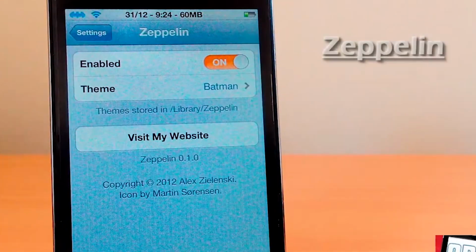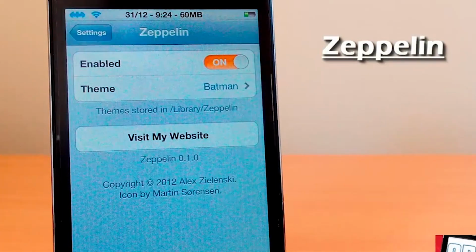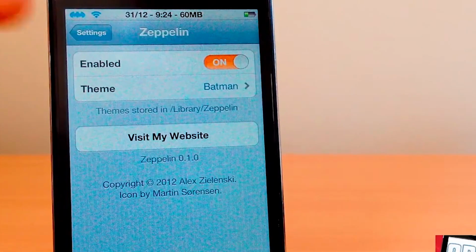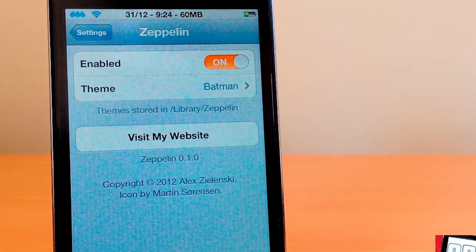So now we have a Cydia tweak called Zeppelin. What Zeppelin basically allows you to do is place a company's logo on your status bar. So as you can see on the top left hand corner, I've got the Batman logo on my status bar. Here's basically what the Zeppelin settings menu looks like.